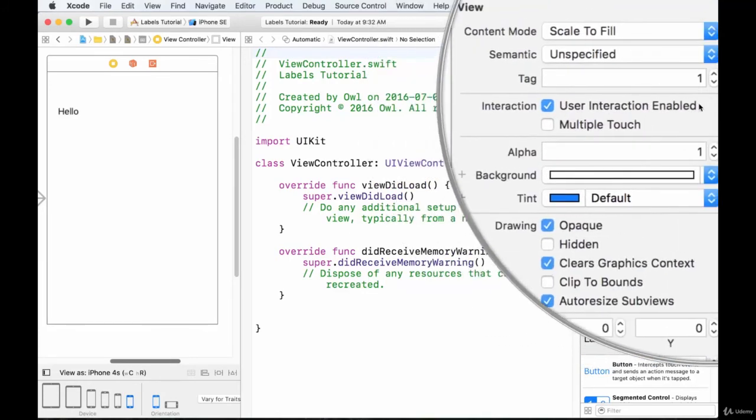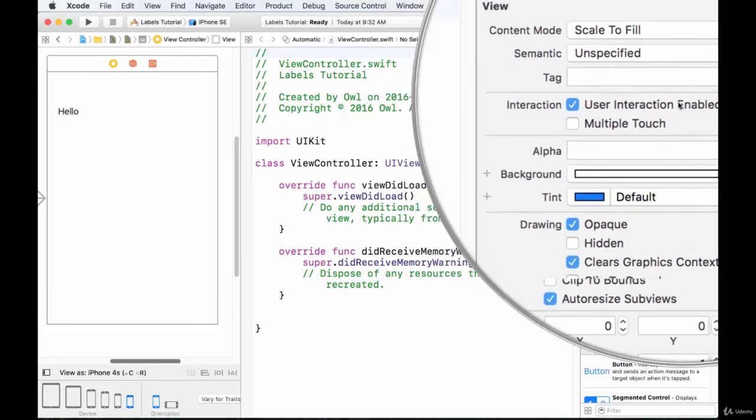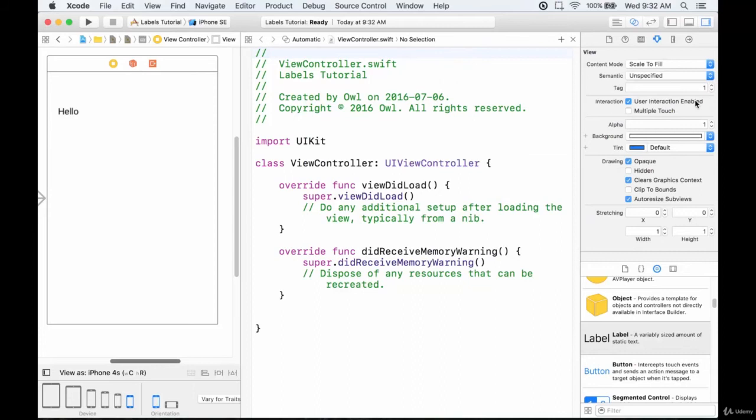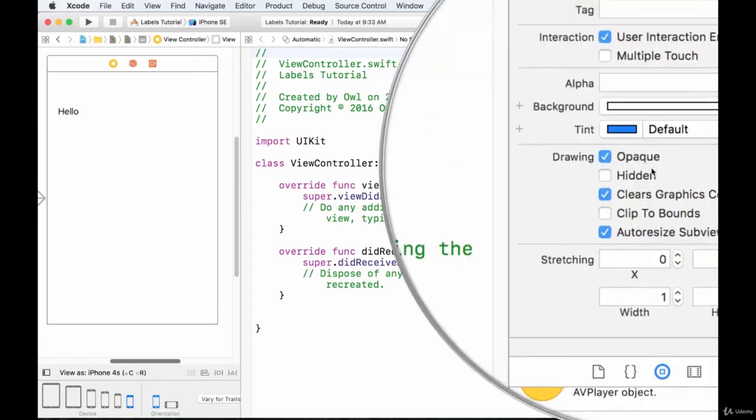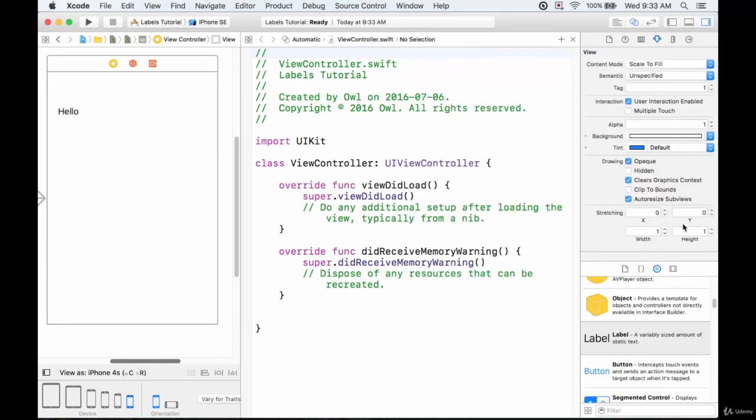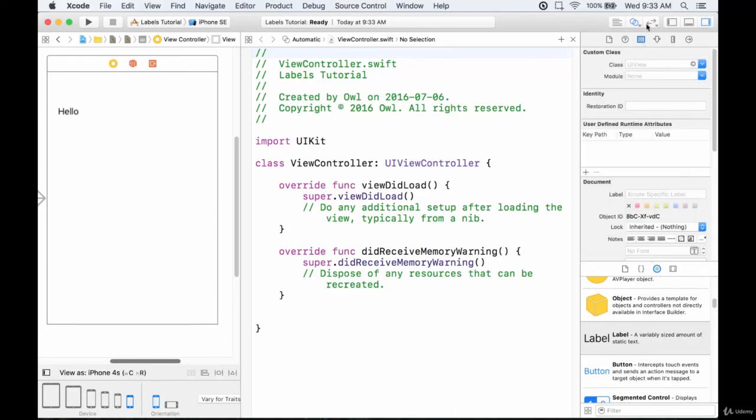Okay, then there are properties such as user interaction and multiple touch enabled. So if user interaction is not enabled, then the label is just a label and it cannot change at all. Okay, so then we have other stuff like alpha, background, tint. These are going to be colors. Then we have these drawing settings and stretching, and that is just about it for the properties field under here.